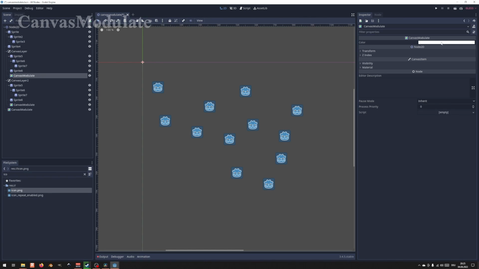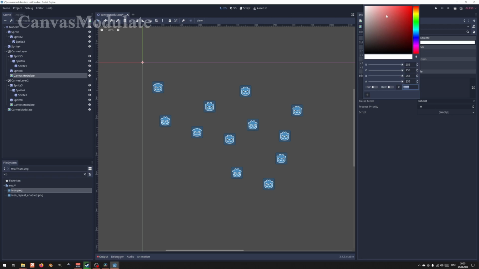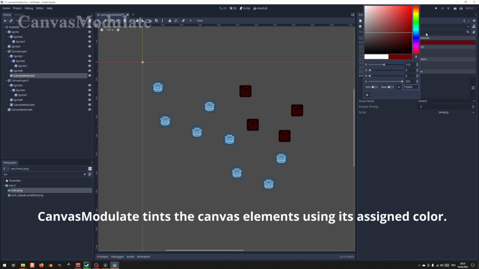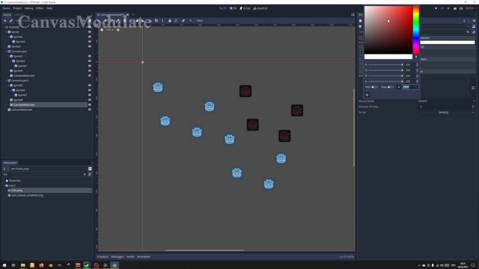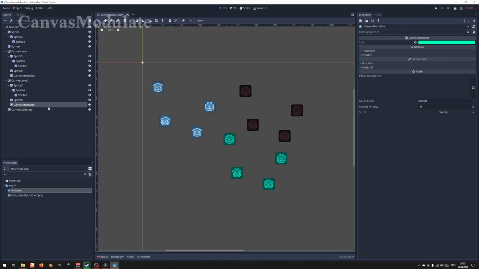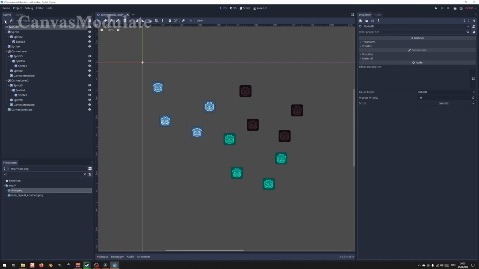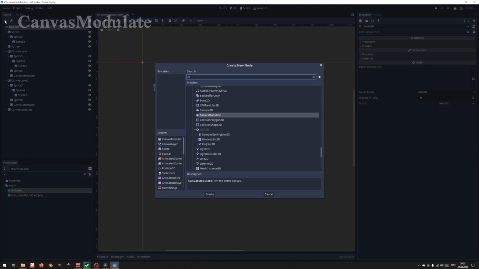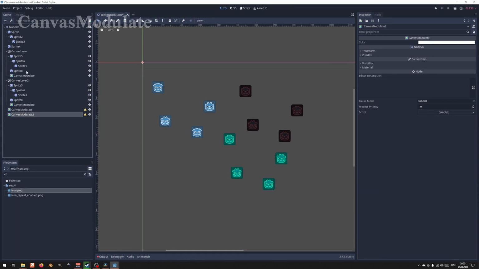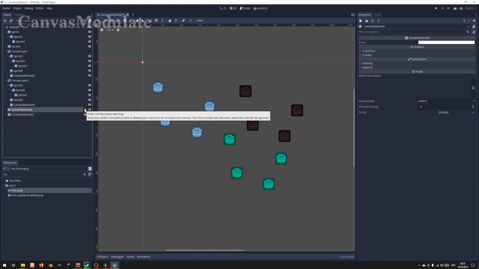The CanvasModulate is a super simple node. What it does basically, it changes the color of every 2D node that is within its canvas layer. Each canvas layer can have up to one CanvasModulate node. The moment you want to add in a second one to the same layer, it will throw a warning which basically tells you that the first one created will work.